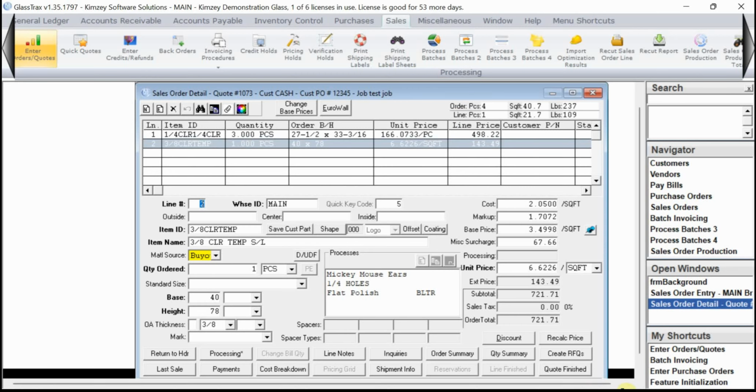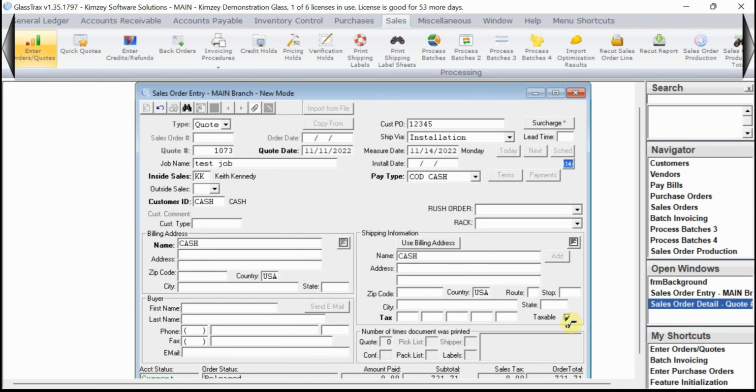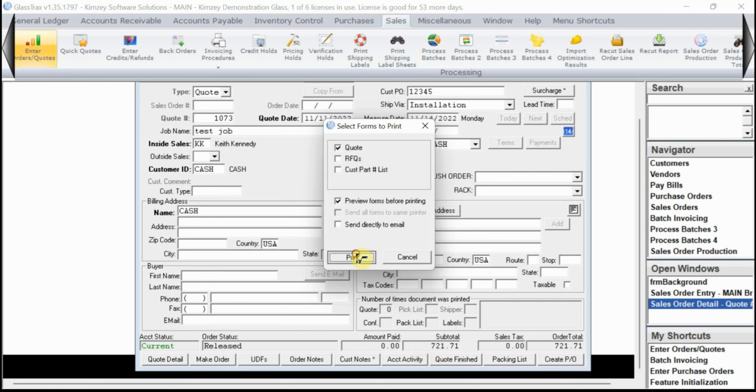Once I'm done with this quote, I'm going to go ahead and say quote finished. And one or more, this is saying it's taxable. I'm just going to make them non-taxable for now. We do have the ability to have a nice tax code or tax report as well. I'm going to say, all right, quote finished. I can go ahead and print preview this.